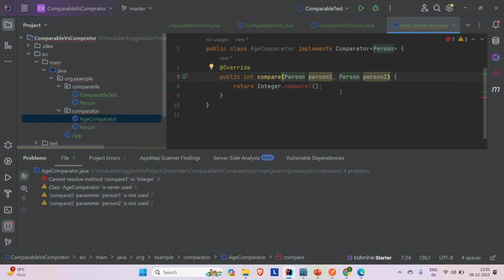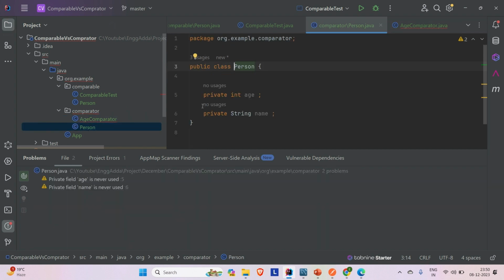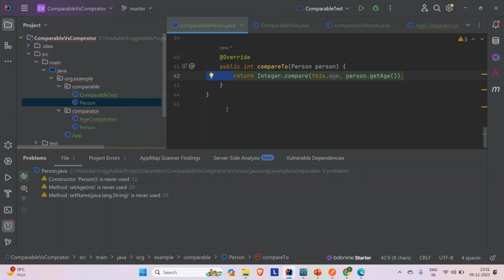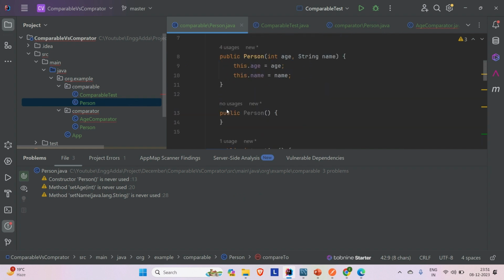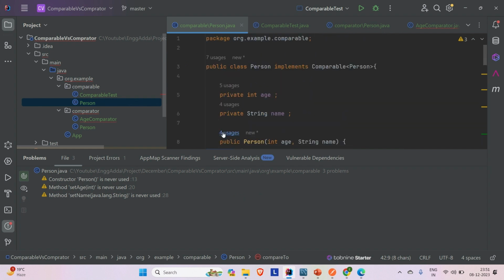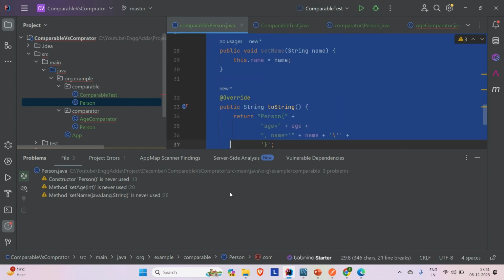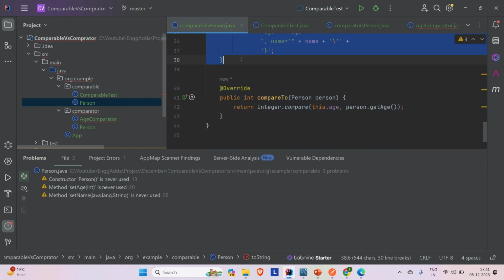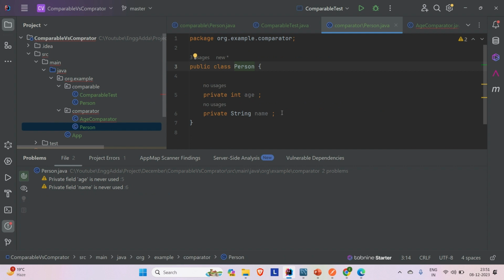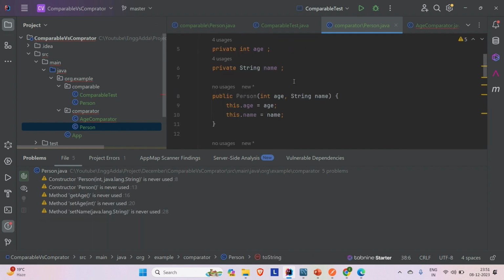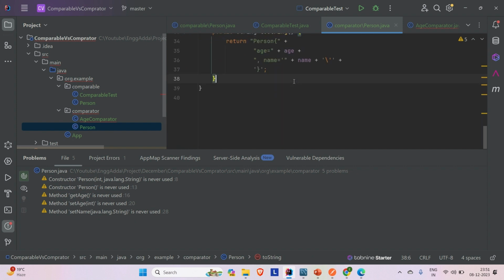Okay, I think we don't have the getter and setter inside the person, and that is why we were not able to call this get method. So coming to the person from the comparable, we can just copy paste all these things here. We have the constructor, the getter and setter, and toString. Copy this, come to the person class of the comparator and paste it. So I think we are good now.